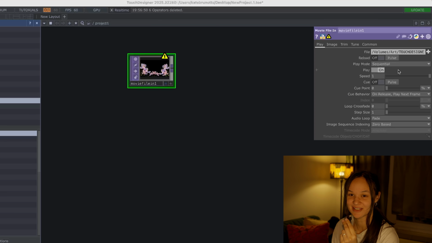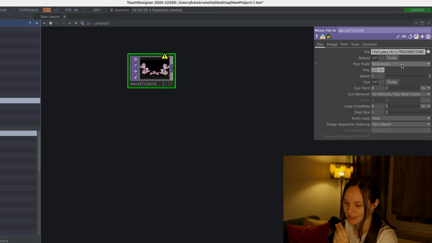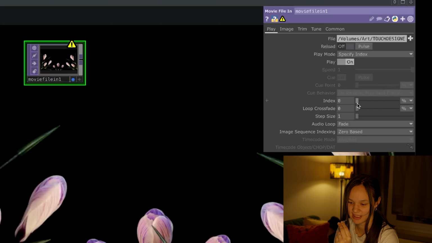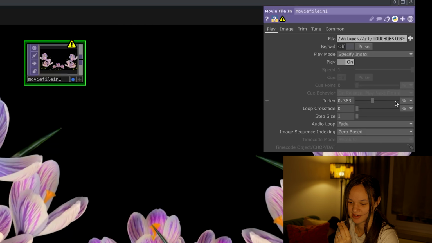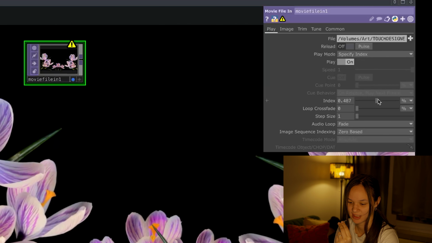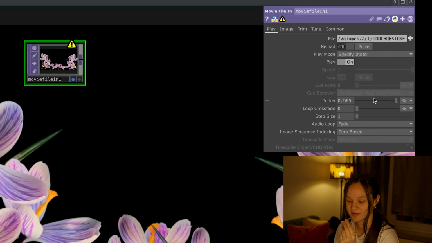We'll come back to this later, but essentially all you have to know to do this is to change your movie file play mode from sequential to specify index. I'm also changing this index unit here to fraction. And then if I make this big by pressing the blue display icon, you'll see that now I have a value that goes from 0 to 1. Okay, so all we're doing is referencing hand data to that 0 to 1.